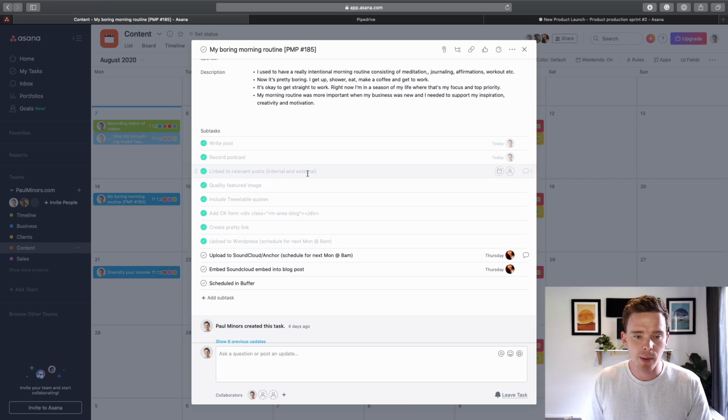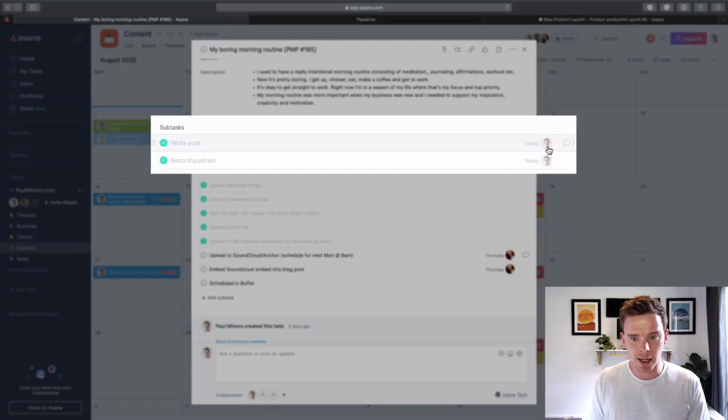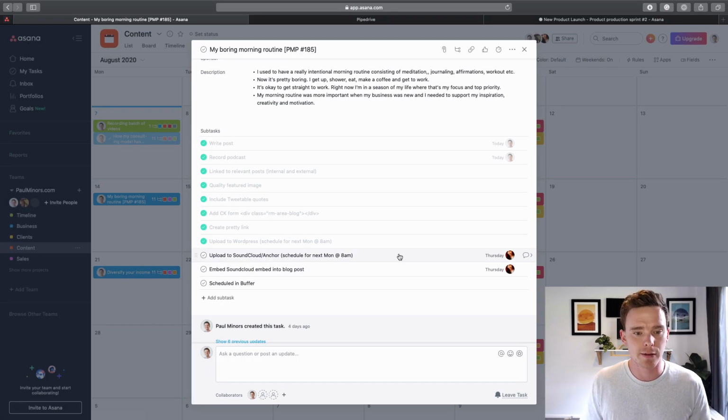And you can see here I have a bit of a checklist going with subtasks for the various steps that I need to do. So in this sense, subtasks are being used as basically like a checklist of what I need to do for this blog post. And so you can see I've got writing the post and recording the podcast. I've done those two steps. I've completed those up here. And I've got these two steps. These are assigned to Angeline, my assistant, who will be uploading this to SoundCloud and doing other bits for me.